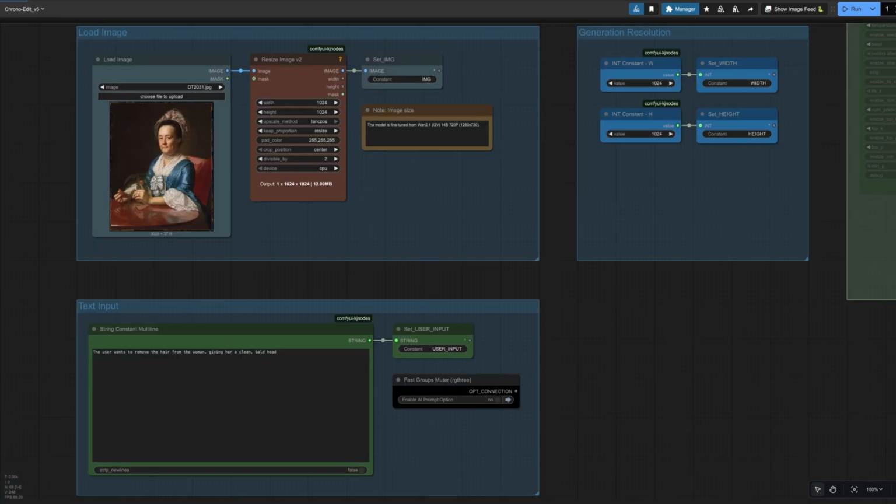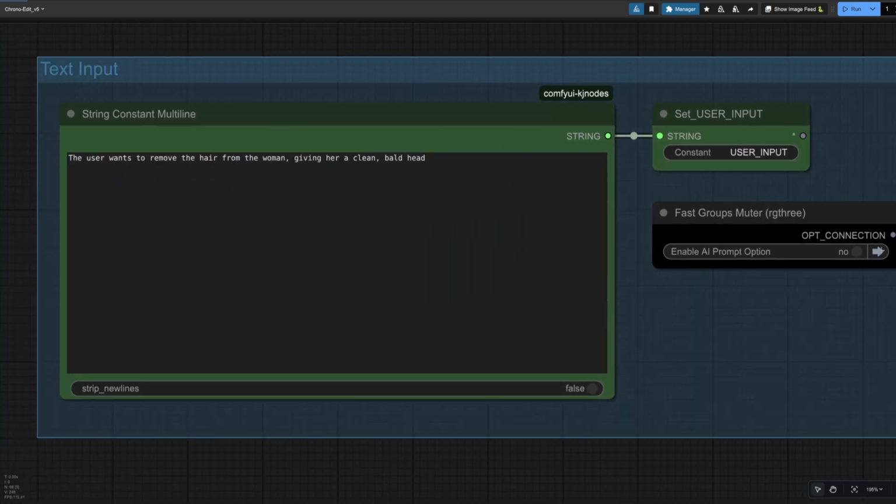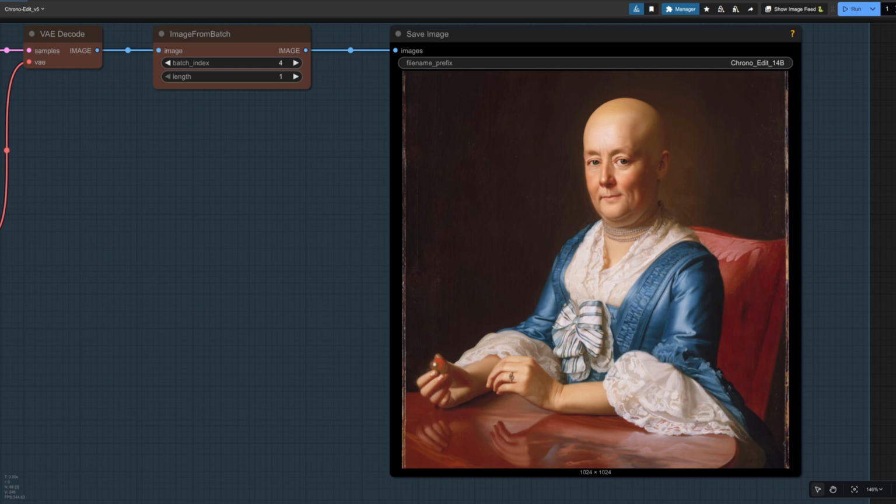Hair removal is always fun too, so we can try it on this painting. And this time, of course, I've disabled the AI prompt option. So I've said the user wants to remove the hair from the woman, giving her a clean, bald head. And as you can see, even without the AI enhancing the prompt, we have indeed removed the hair. It's also removed the other thing that she was holding in her hand as well, but never mind.